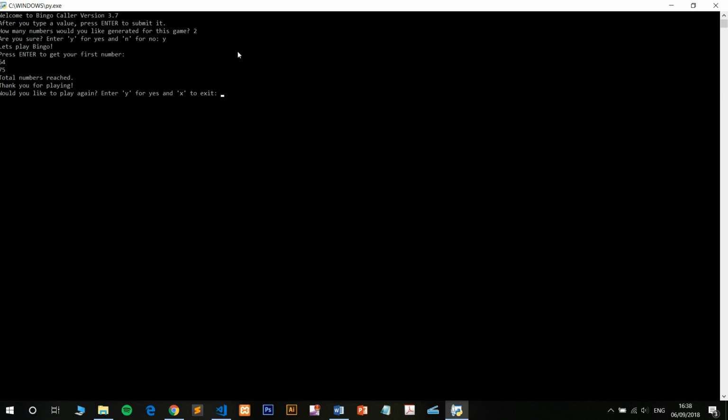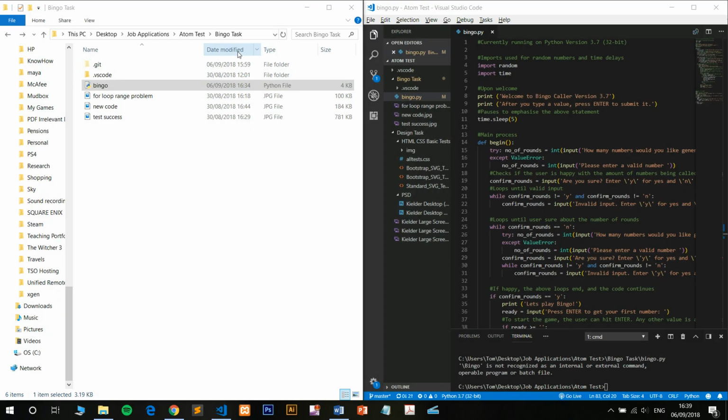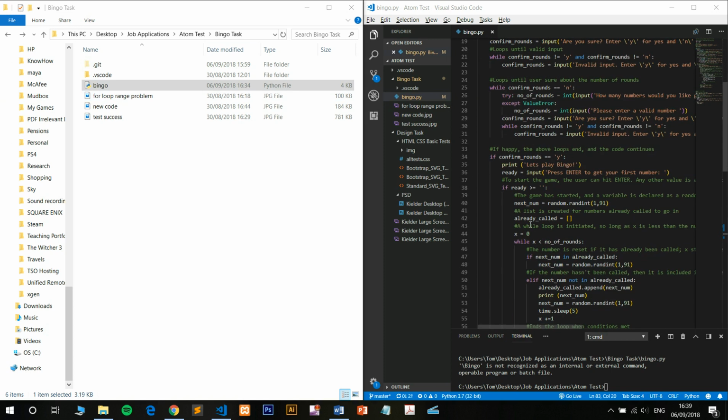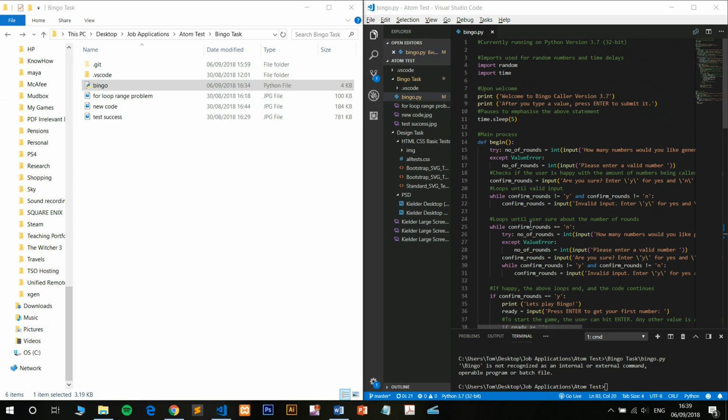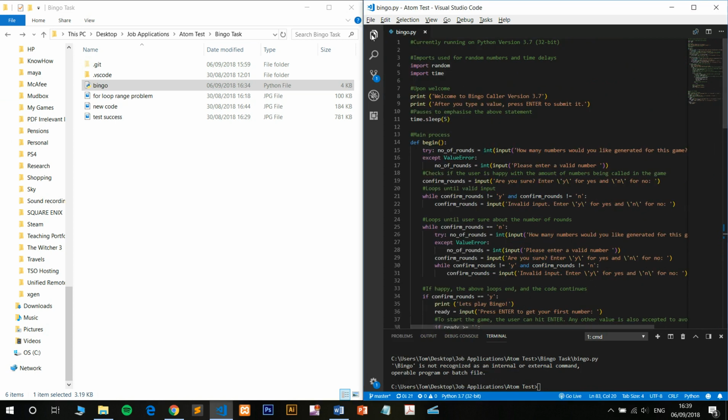It then asks would we like to play again, entering Y for yes and X to exit. For now, I'm just going to press X, and we're going to get a goodbye message, followed by a pause and an exit. All right, so we're going to run this again, but we're going to look through the actual code that's going on here. We're also going to check over any validation issues that we've got. Let's just get this out of the way.